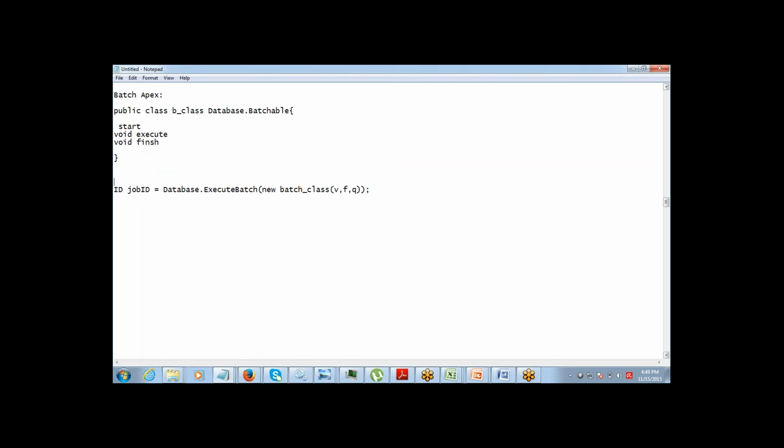So I can just go and say string q equals select name, industry, description from account. So I have supplied the value for the query.